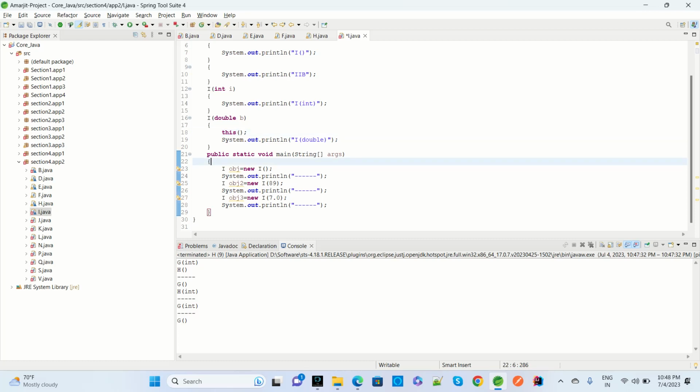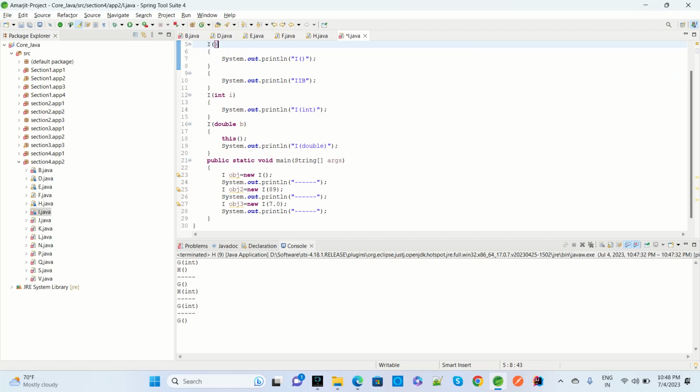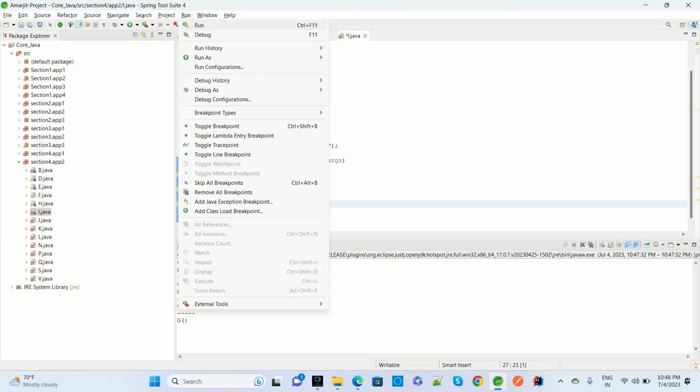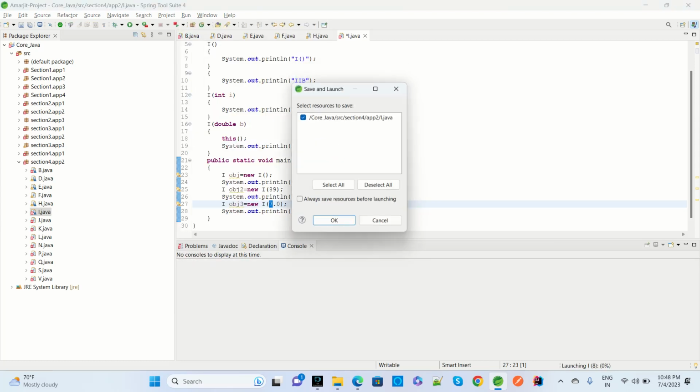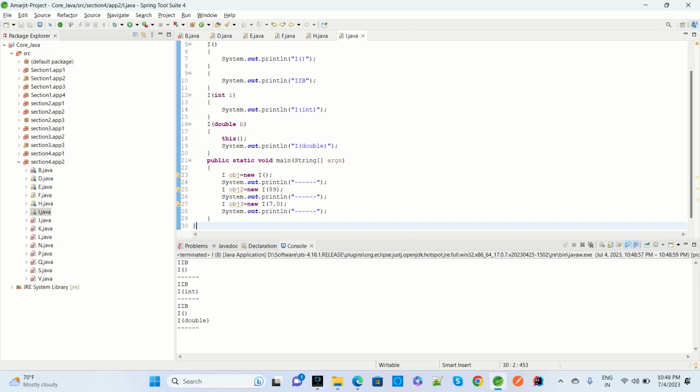So we'll see here. Once the object is created, then the IIB block will be instantiated. So the IIB block will be called, and after that this is the non-argument I, so the I method will be called, and then we have again the single argument integer type. So the static block is instantiated, because again you created an object, and then this will be called, and then this is the non-argument as a double, then IIB will be called, and this will be printed, non-static, like this. If you run this one, see here, this is the output of this, and then double will be called.